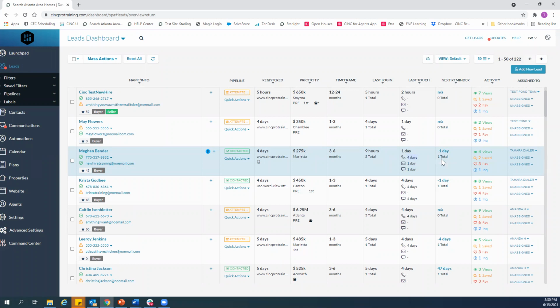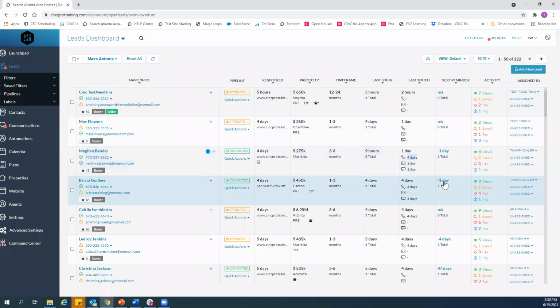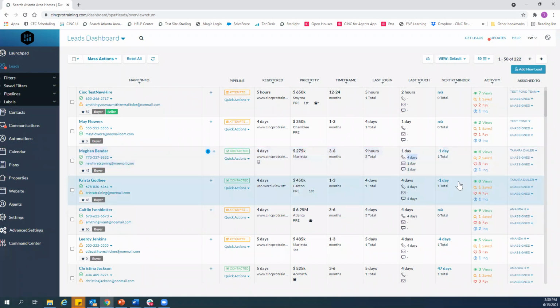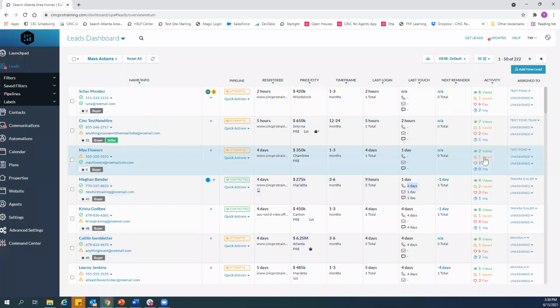Next, reminder: we'll keep a countdown if a reminder is coming up, or it will notify you if a lead's reminder has become overdue with a negative symbol. The activity column is where you can actually see your lead's activity on the site. Everything in the activity column is a clickable link.